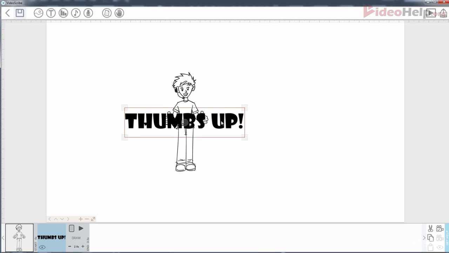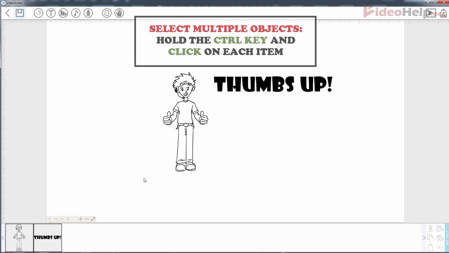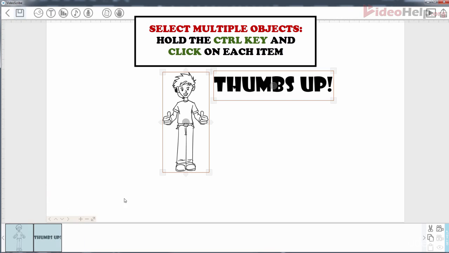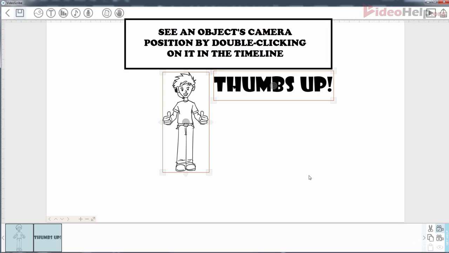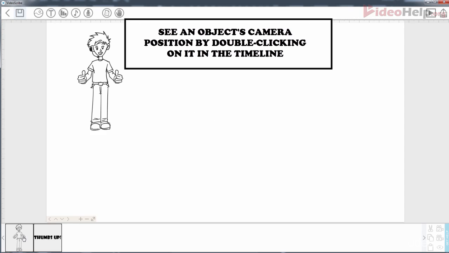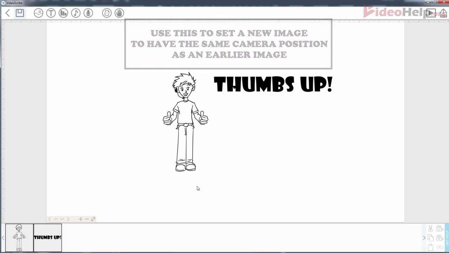Now let's move the image over a bit to see what it should look like in the end. As per our usual workflow, let's set the camera next. Select both the image and the text by holding the Control key and clicking on each item in the timeline. We want them both to have the same camera position, so click on the Set Camera button at the bottom right of the screen. You can instantly see an object's camera position by double-clicking on the object in the timeline. That way you can add other objects to the scene and set their camera positions to this one, so there's no sudden zooms or movements, unless you want it like that.